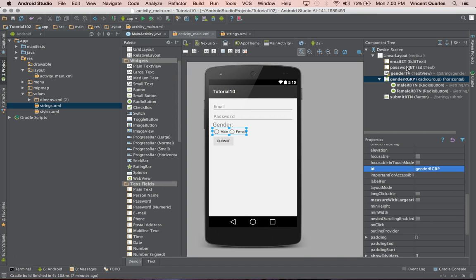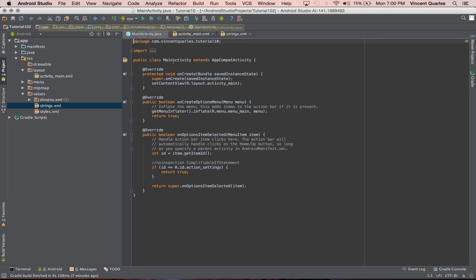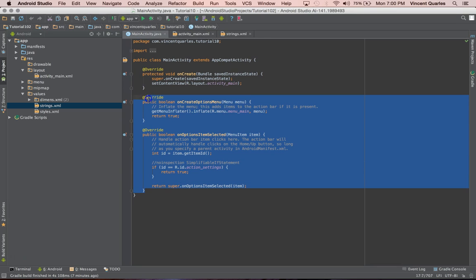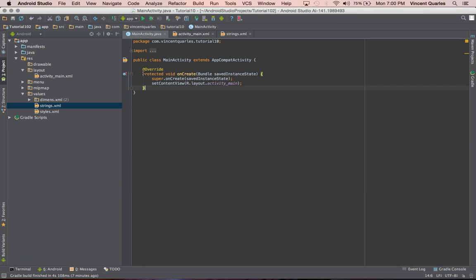Alright, and the reason for the capitalization at the end with the letters is so that we know, like, ET stands for edit text, TV stands for text view, so on and so forth. So let's go on and get into the Java code. We can delete these two methods and start creating our member variables.